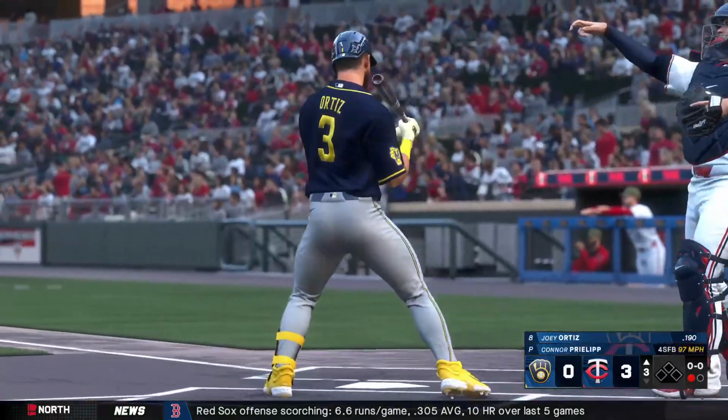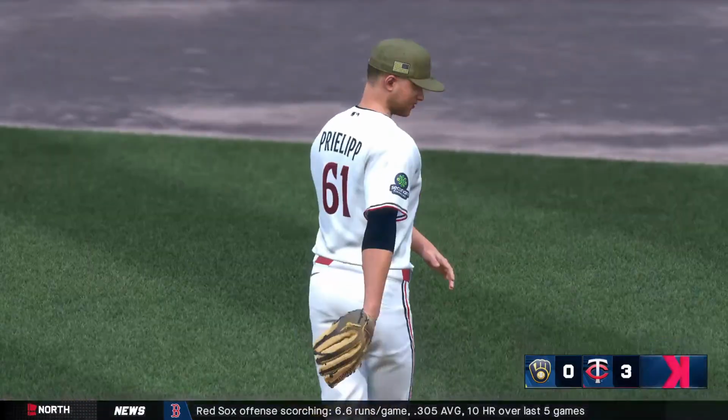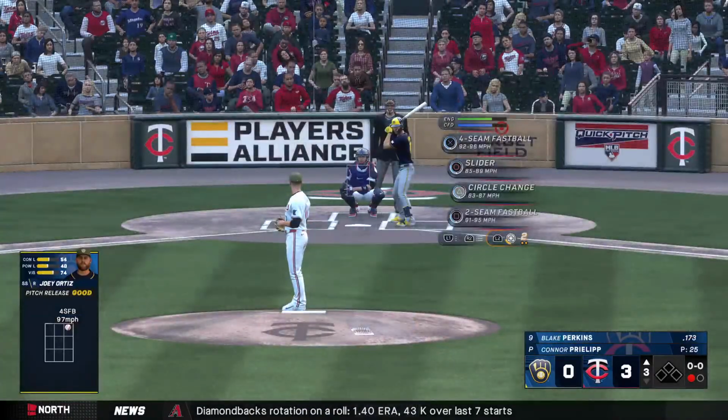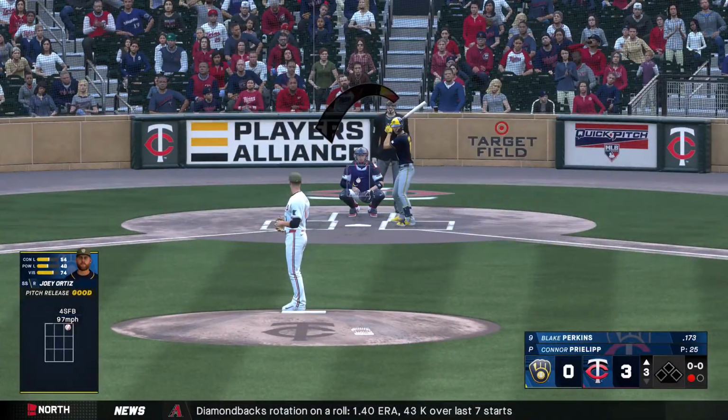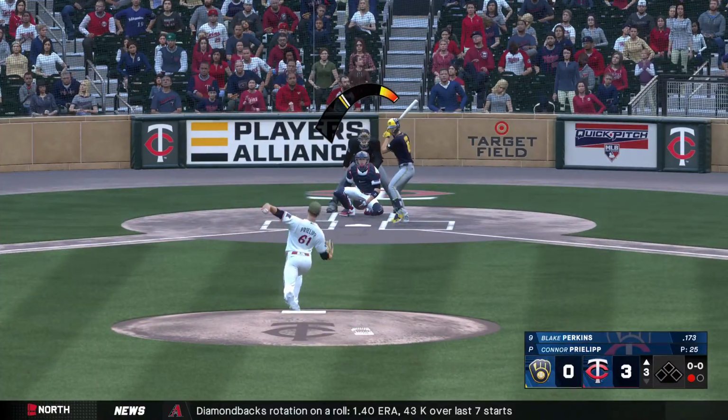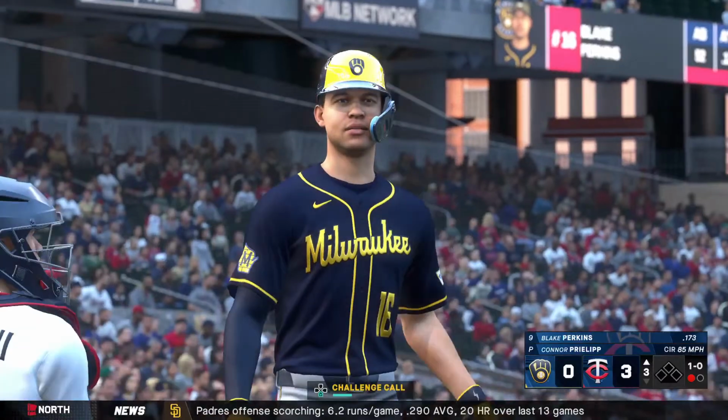Goes down looking. Well, he just couldn't pull the trigger on the fastball right there, and I don't think he was taking it, thinking it might be a called ball or anything. I just think he was flat out frozen. Did not expect that location, in my opinion. Now it's going to be Blake Perkins. That's a ball.